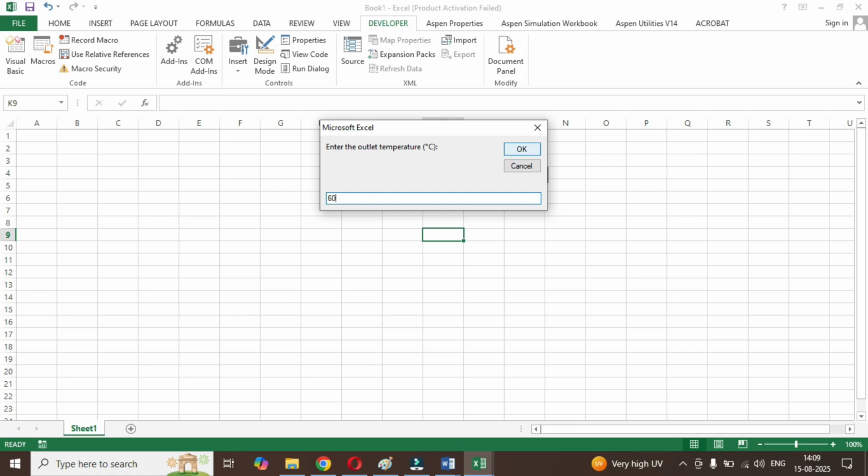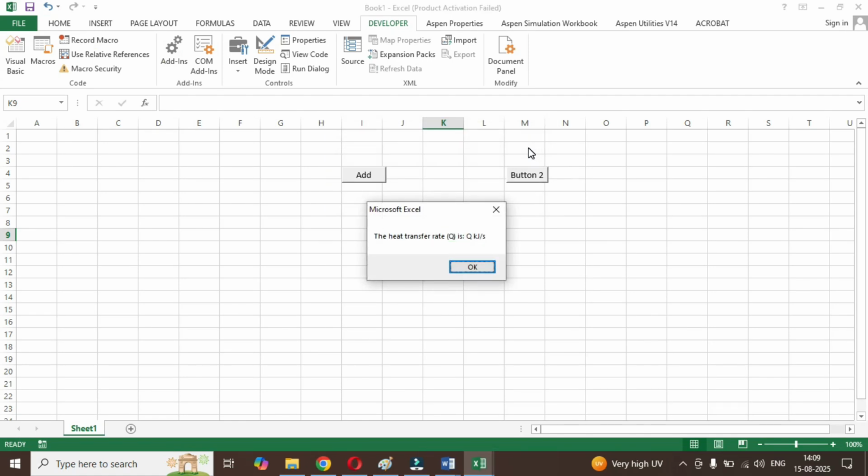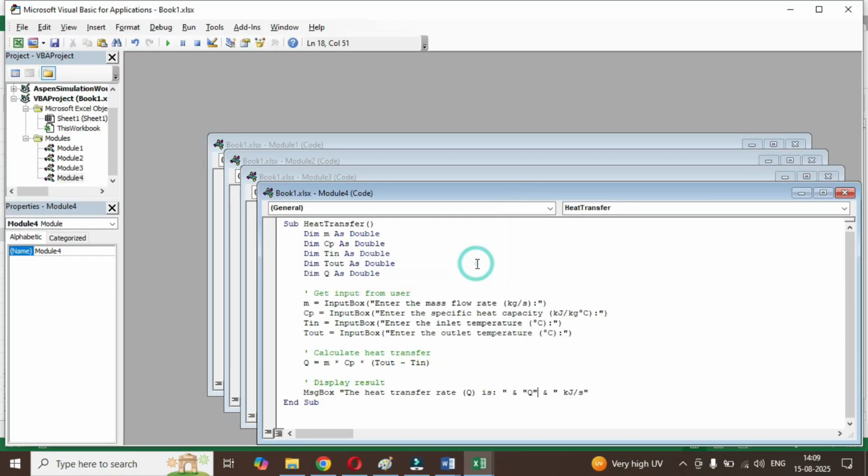It will display not the value of Q, it displays Q. The reason is that the macro in the VBA is given within double quotes. The moment I remove this quote, now this will be considered as a number. Okay, and I have not explained why I have given double. For that, we will get the answer at the end. Let me run the code again.